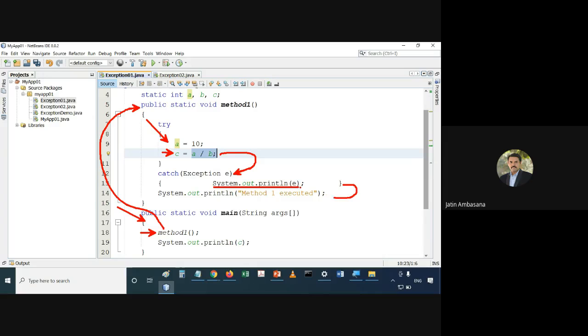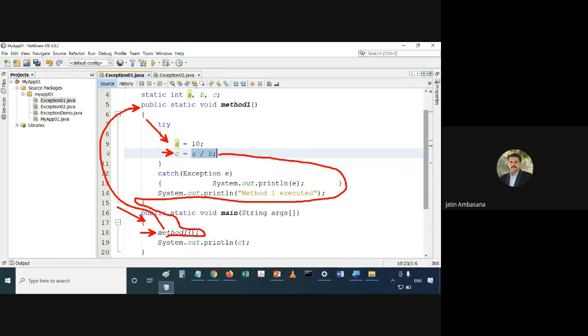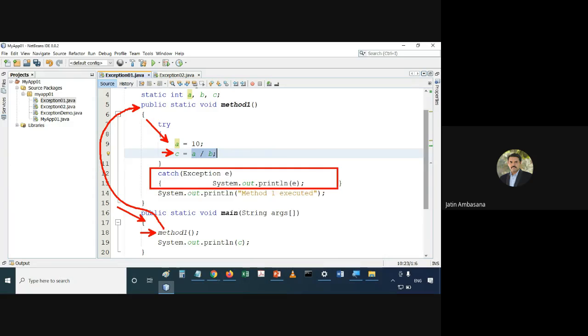Otherwise, what would have happened? Otherwise, if it would not have been caught, then it would have directly jumped out of this method. And from here also, instead of going at this location, from here only it would have jumped back outside. You see, this statement would not have been executed. This statement would not have been executed. That would be the case. So right now, since we are handling the exception, the statement gets executed.